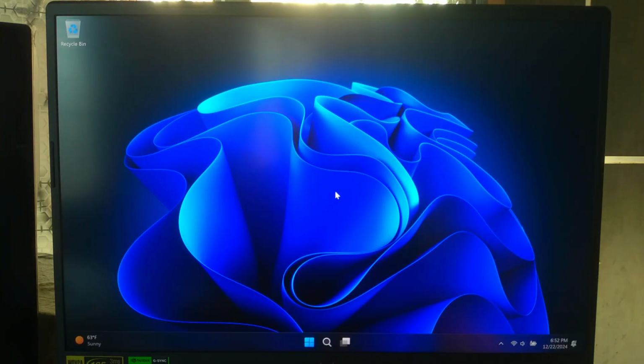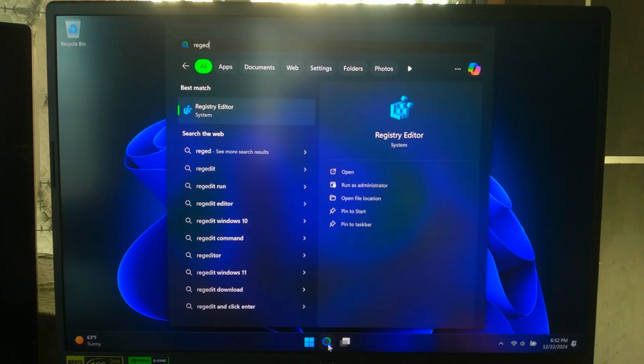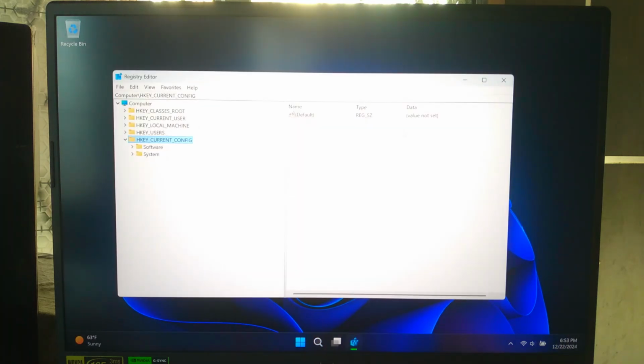First, we will open the Registry Editor. Go to Windows Search, then type regedit. If you see a User Account Control prompt asking for permissions, click Yes. Now remember, the Registry Editor is a powerful tool, so be careful. Any accidental changes here could harm your system. Always follow the steps precisely.